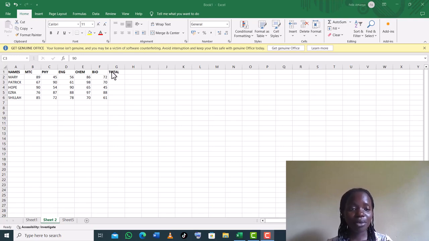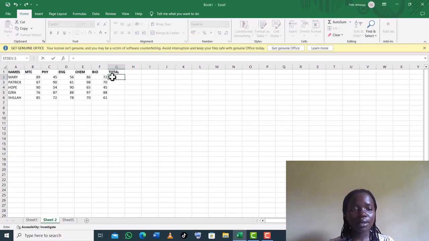Right, let's start with the formula. I'm going to get the total of marks gotten by Mary. So make sure every single time you're calculating using a formula, you always begin with what? With the equal sign. And that's our equal sign. Then total, I'm going to say B2. Okay, let me open my brackets.